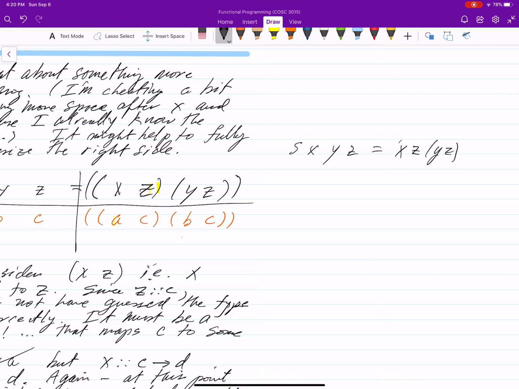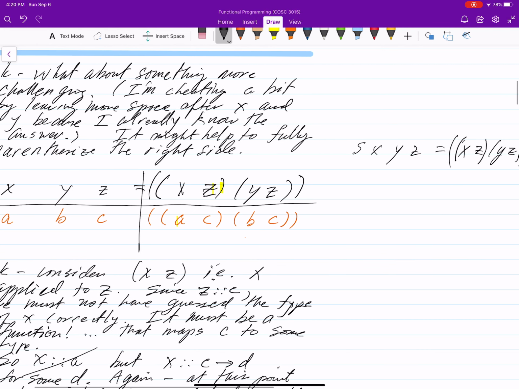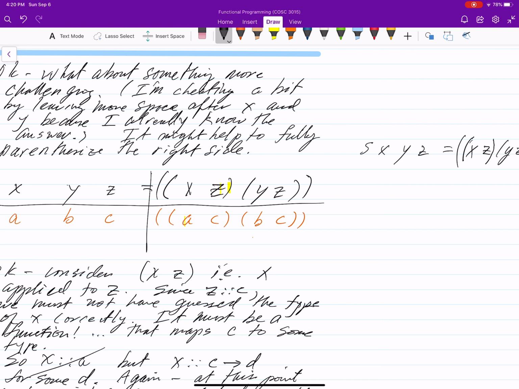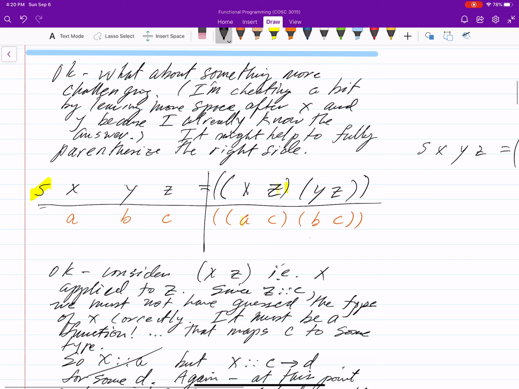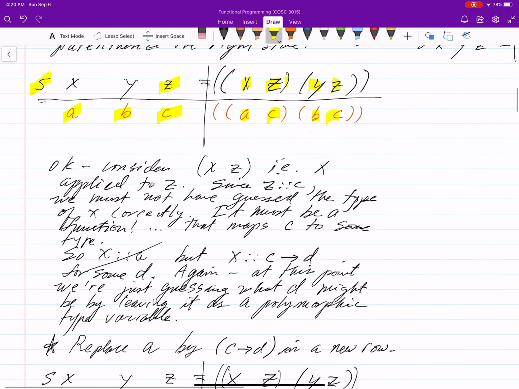Since function application associates to the left, we know that x z (y z) is actually x applied to z, and then the result of that applied to (y z). So here's all the parentheses, and I think it can help you avoid getting confused if you add them all in. So here we did what we did before. We picked an A, B, and a C. X gets labeled with A, Y is a B, and Z is a C. So here's our first row.